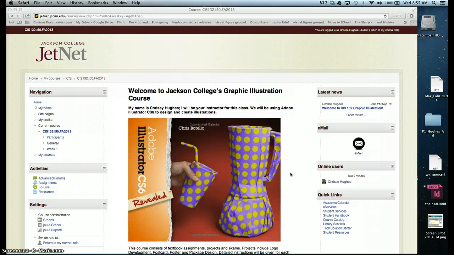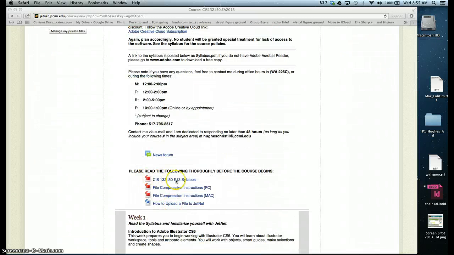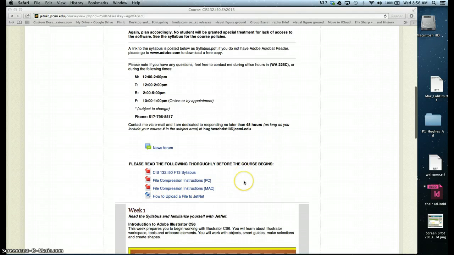But prior to that, you will always see this main introductory area, which always has a syllabus, a file compression instructions for the PC if you're working on a PC and you don't know how to compress or zip a file, download and read that file for instructions on how to do that. Also, file compression instructions for the Mac right below that. How to upload a file to JetNet. Now that is something also that I'll probably show you right here in this video that will help you.